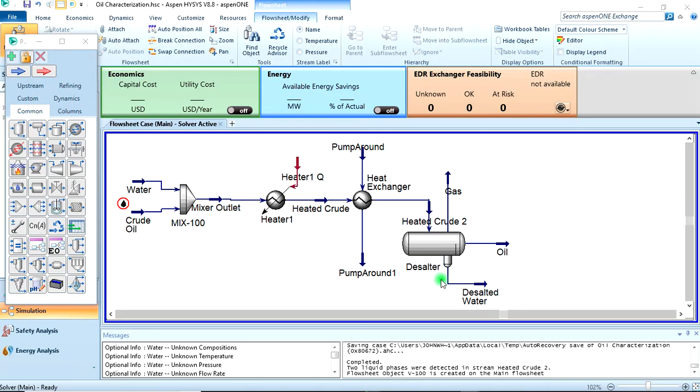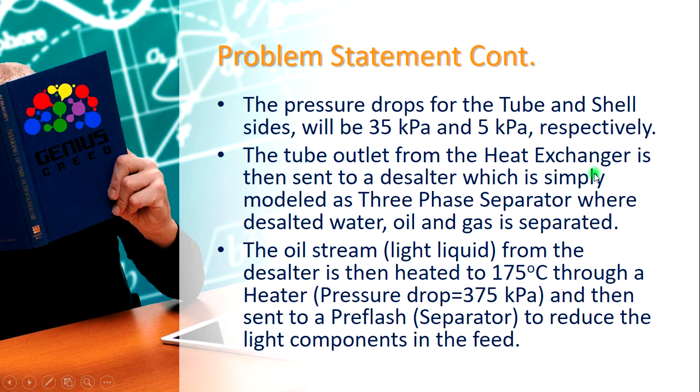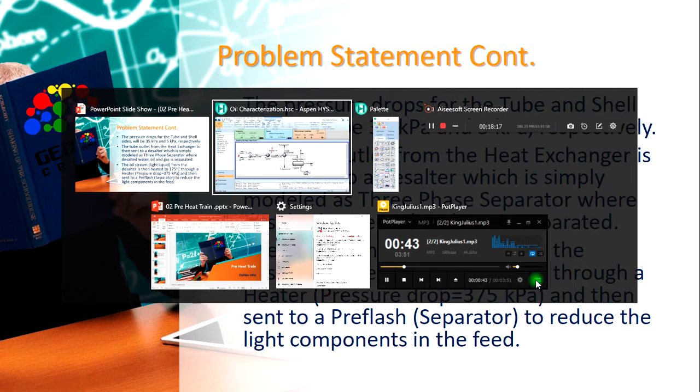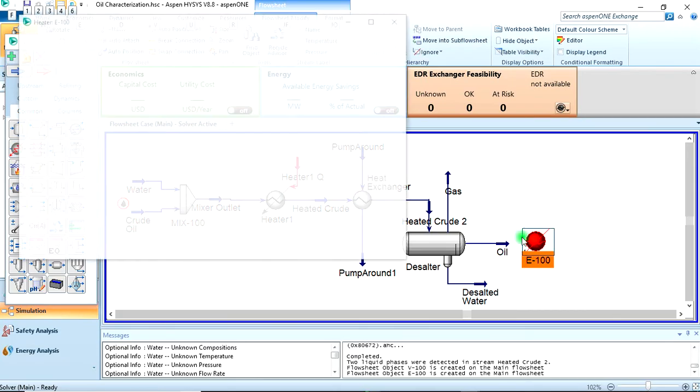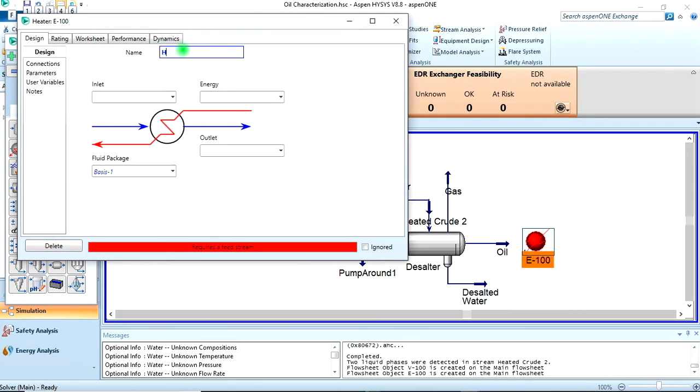So back to our problem statement. Now the oil stream, which is a light liquid from the desalter, is then heated to this through a heater, and the pressure drop is this. Okay, let's put the heater here. Let's call this heater 2. Let's just call this Q2.